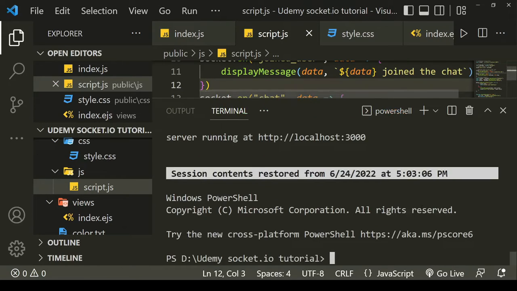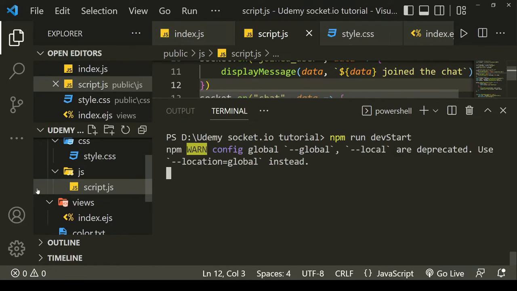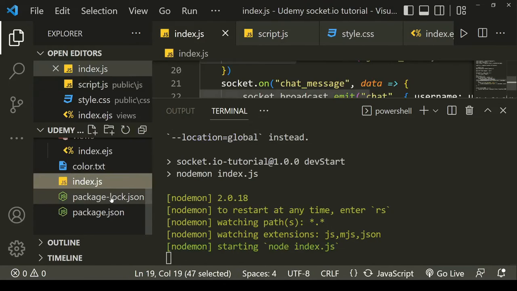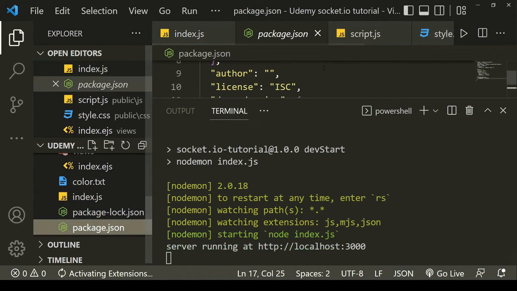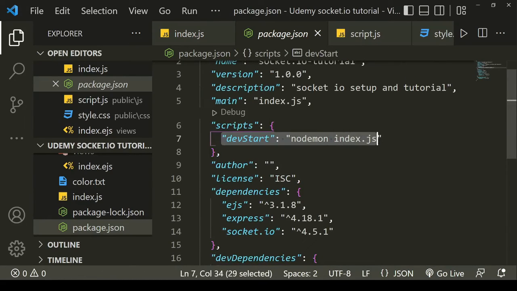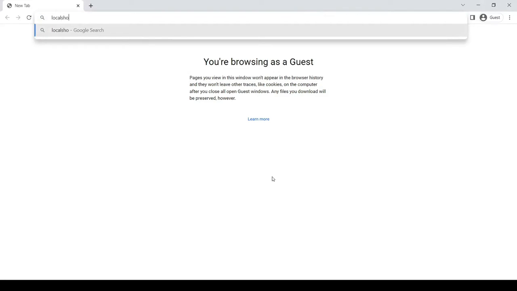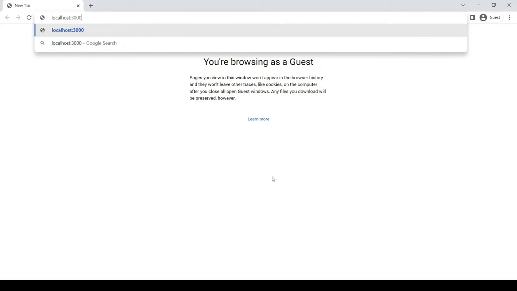But before doing anything, first I will start my server. I will type npm run dev start. In the last video, in our package.json file, we added this script in our scripts. As you know, this dev start means nodemon index.js. Now I will go back to my browser and open localhost 3000.